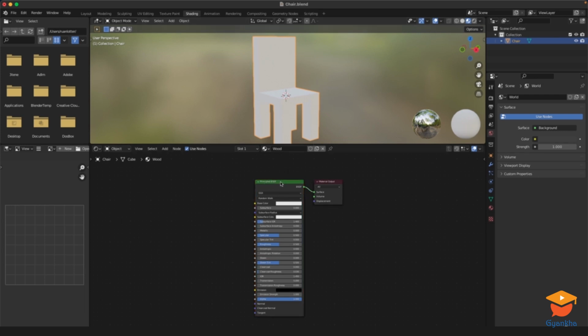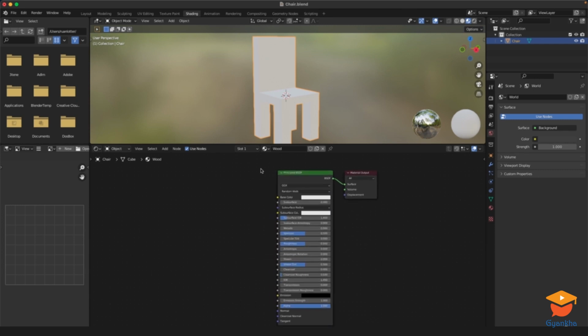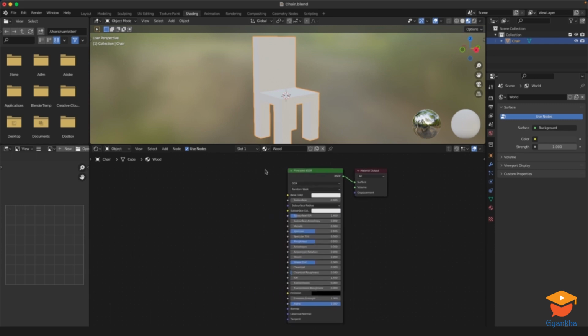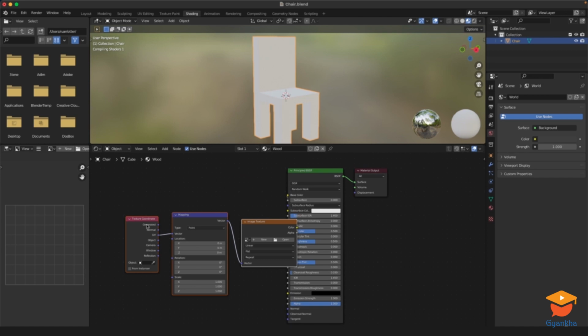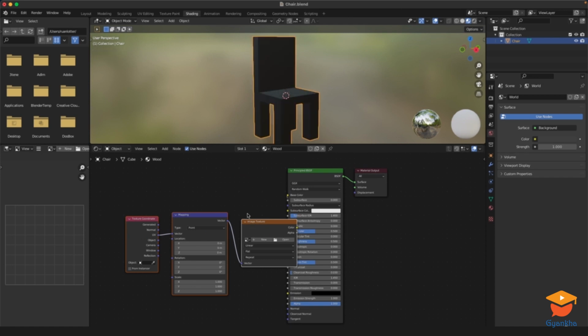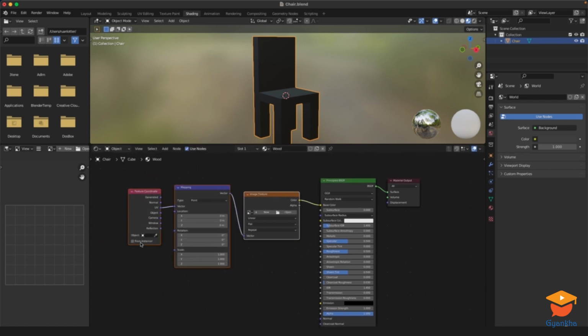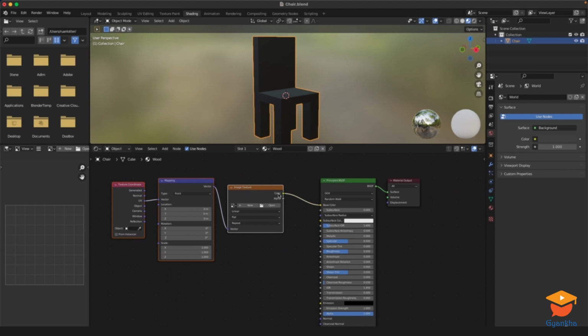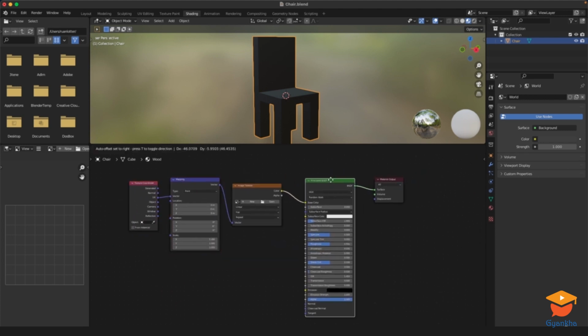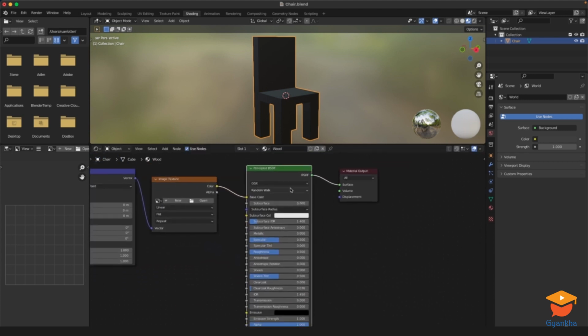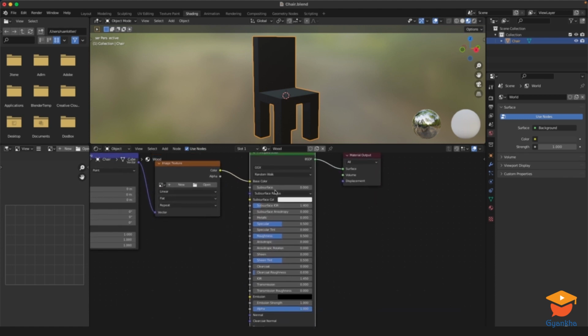So the add-on that we installed, Node Wrangler, gives you some shortcuts to simply add some nodes that you usually will have to recreate manually, but all we need to do is click on this first node and then press Ctrl T, and that will automatically create these three nodes for you. Now you can press G to move these nodes around, or you can simply just highlight them and drag them around like this.